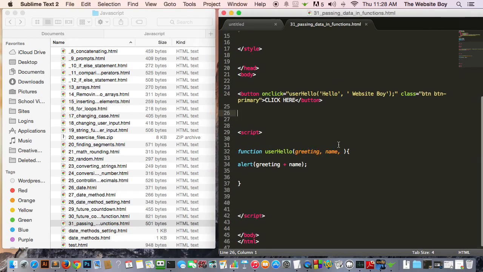On the last video we learned how to pass data into the function. So we were calling the function and passing some data into it. We did not learn how to grab data from the function and pass it back to where it came from. So we're going to learn that in this video.